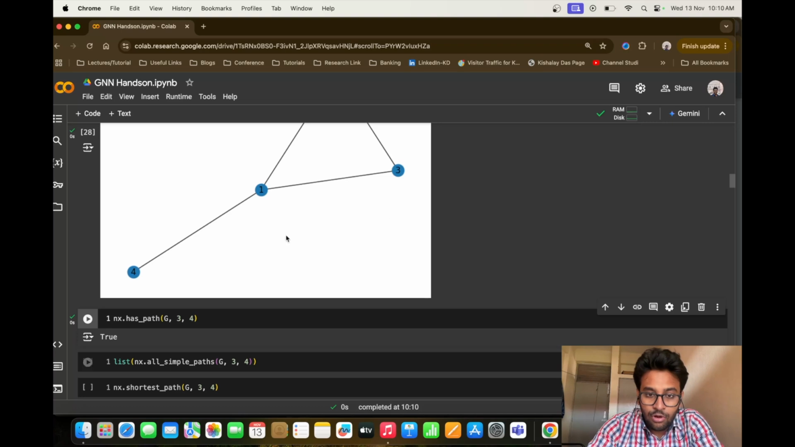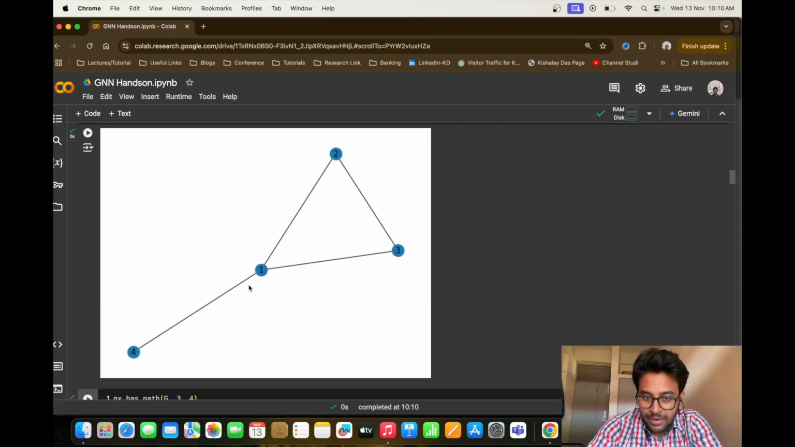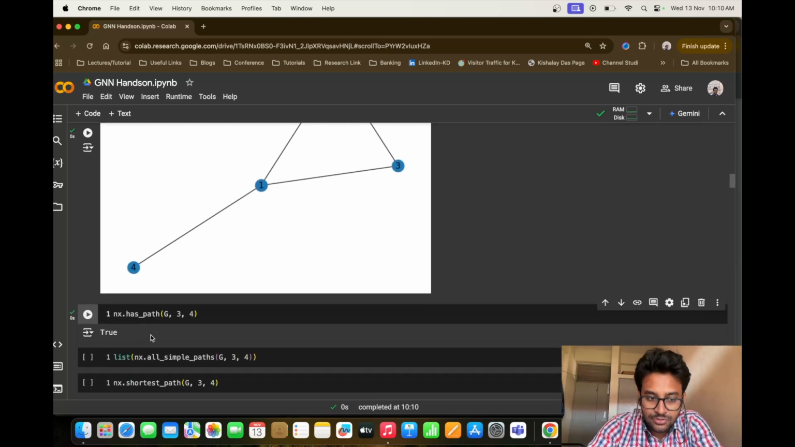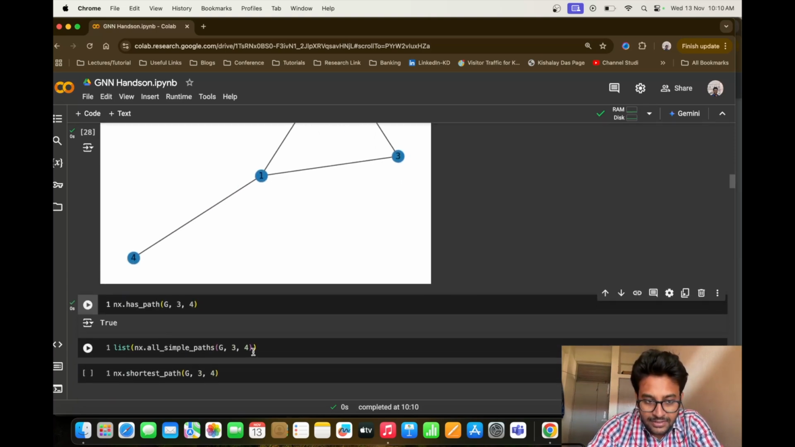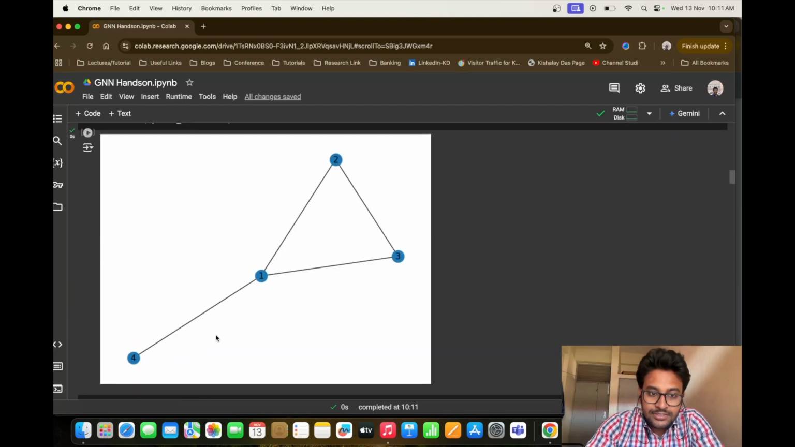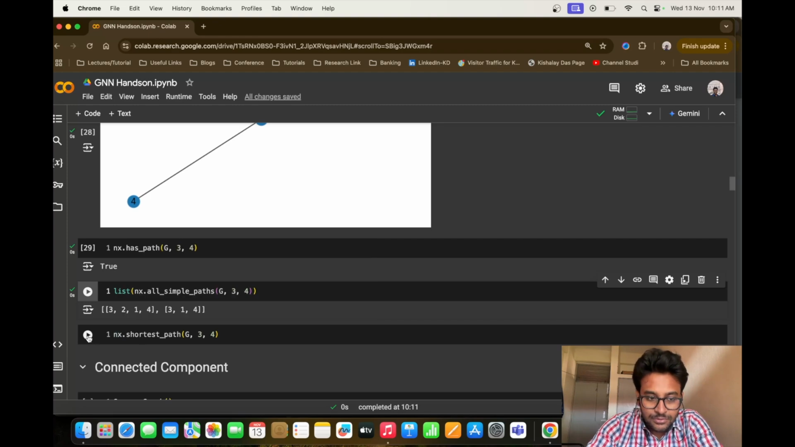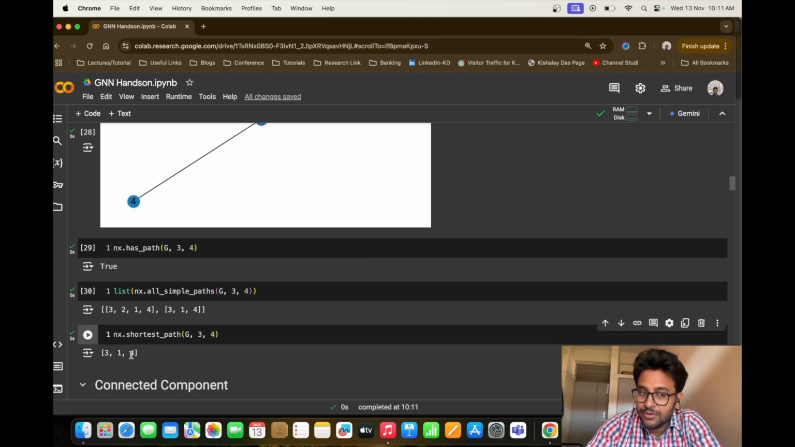You can list all the simple paths between 3 and 4 with the command nx.all_simple_paths. You can see that between 3 and 4 there are many paths. 3, 1, 4 is one path, and 3, 2, 1, 4 is also a simple path. If you write list of nx.all_simple_paths, it will show you all the paths. Now the question is what is the shortest path? Is 3, 1, 4 the shortest path? You can try that with nx.shortest_path. So you see 3, 1, 4 is the shortest path.